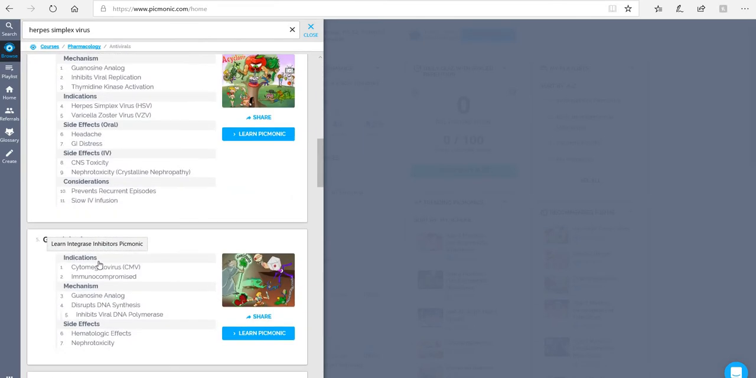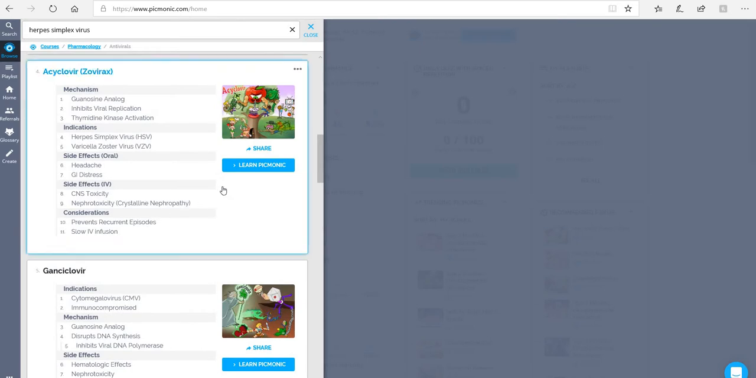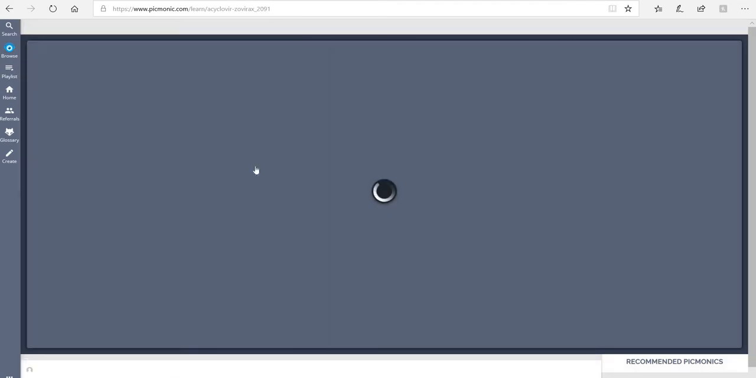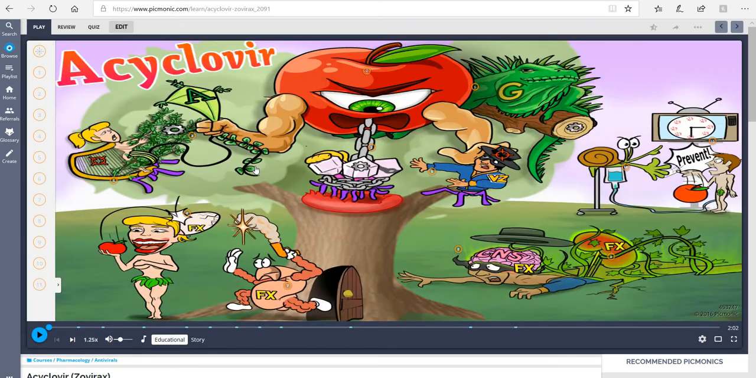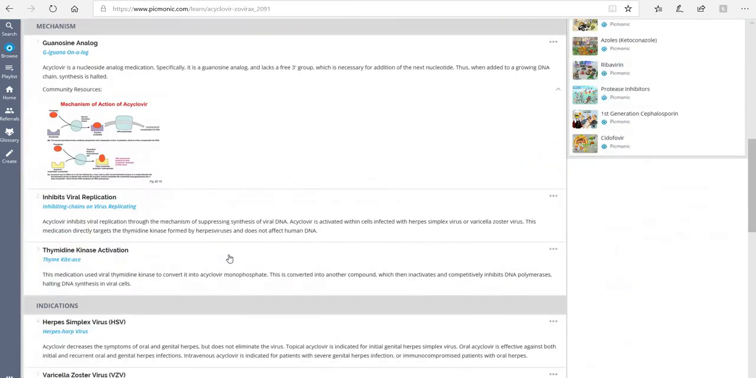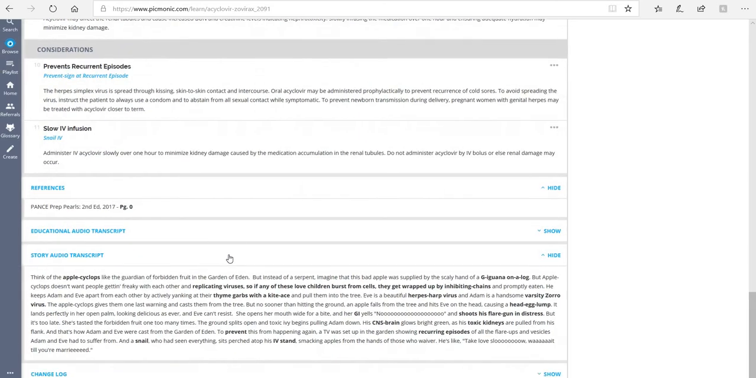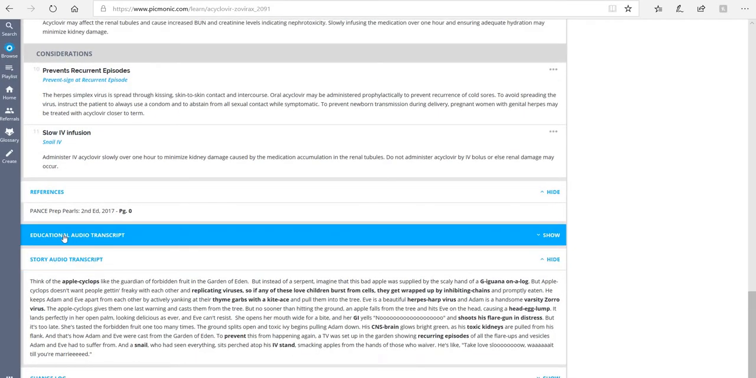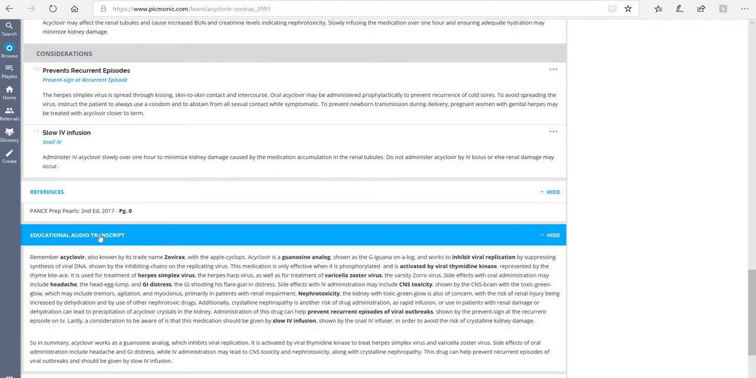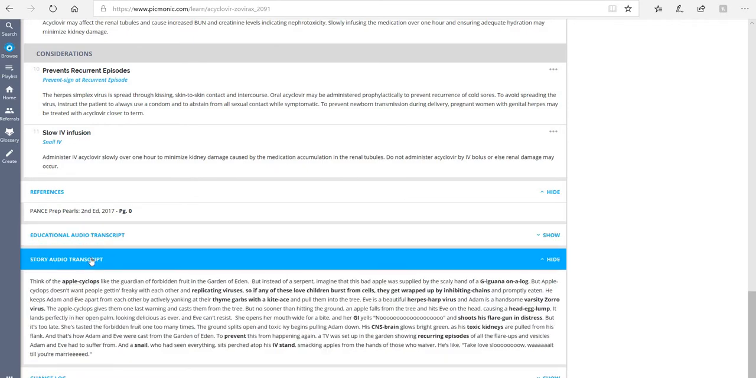So we can take a look at, let's just go with acyclovir, something that's used for herpes. So you can click on Learn Picmonic. And there's basically two modes that you can use, an educational mode and a story mode. The transcripts are all at the bottom of the page. If you wanted to look at it, it's all typed out for you. Here's the educational audio transcript and the story audio transcript.